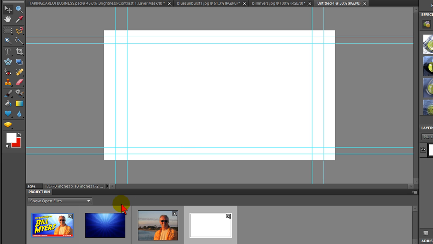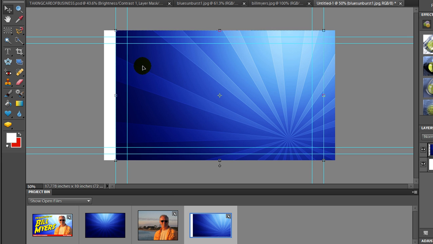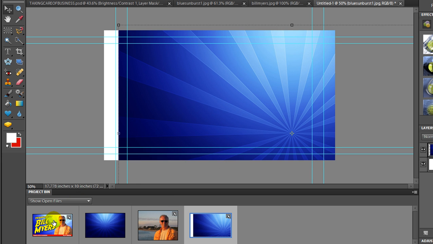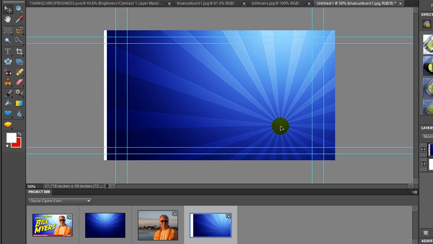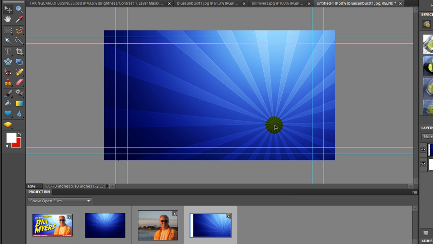Now, the first thing I want to do is drag our sunburst up onto that. The way this works in Photoshop Elements is if you have images open down here, you can just drag them on top of other images. In my example here, you notice I have the sunburst so that the burst happens right over the shoulder of the person who's on the image. So I'm going to move this sunburst over to about there. I can move this around later on, but that's where I want to put it.